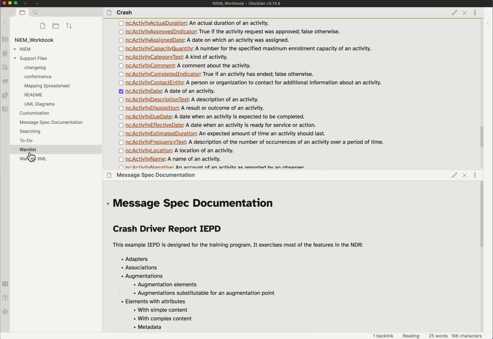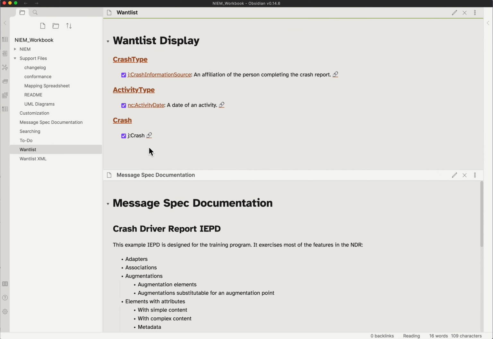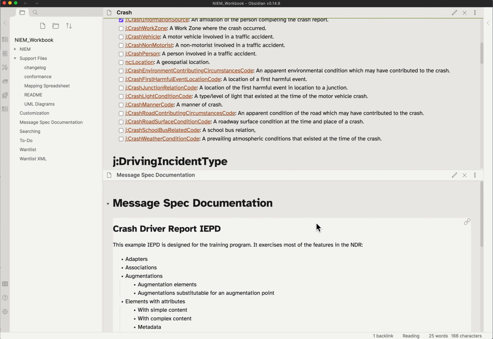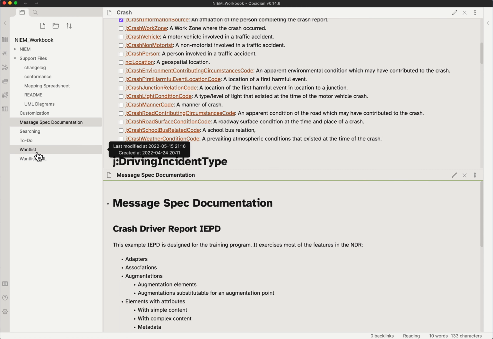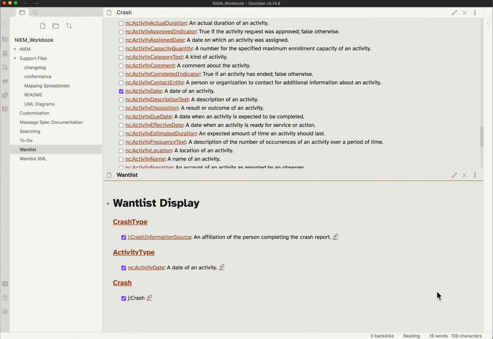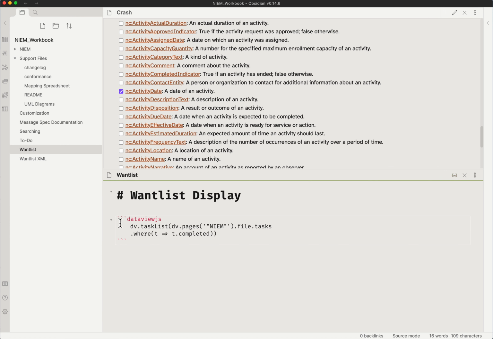And Dataview has, oops, I did not want to do that page though. Let me back that up. I wanted to do it down in the bottom half. You can collate all the tasks that have been checked together, and it's just a little chunk of Dataview. This is all it is.